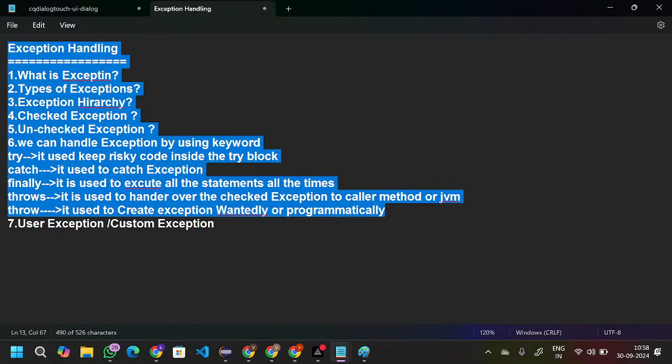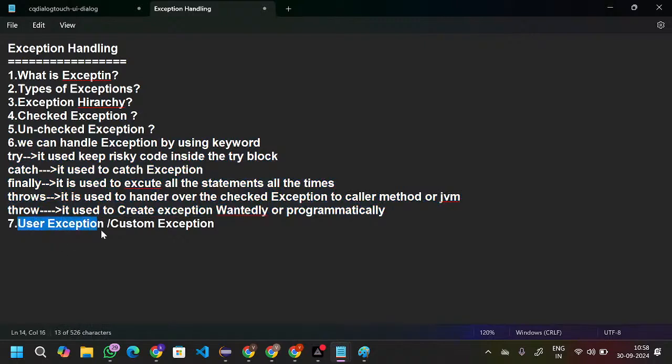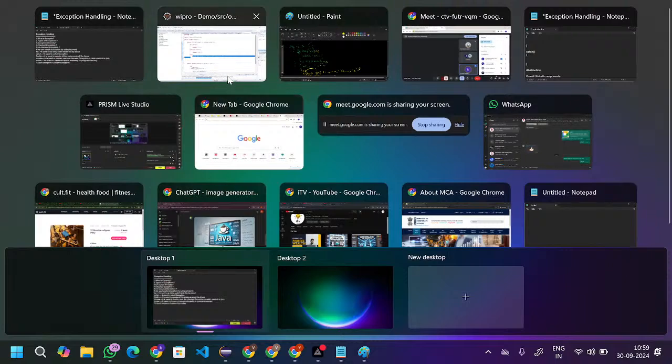We have one more pending topic, that is user exceptions and custom exceptions. Once we complete this one, then we'll go with the collections topic. So that is for today. Any questions, anyone in this area?